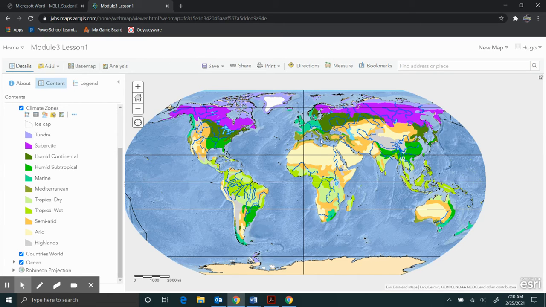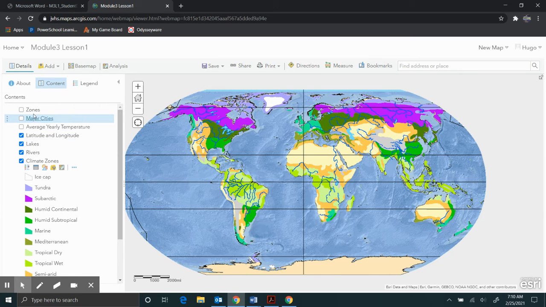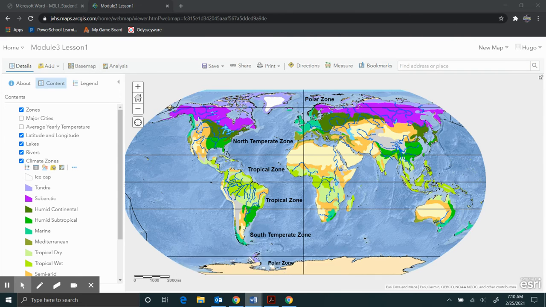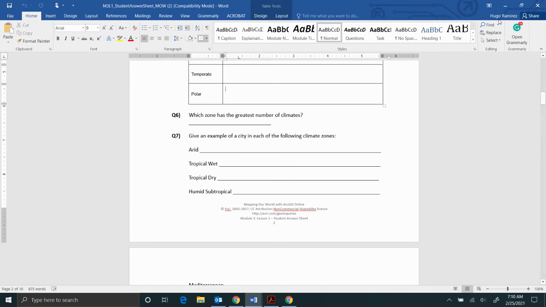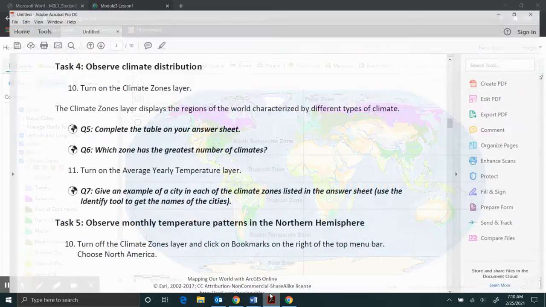No other zone has purple. So the answer to question six will be the north temperate zone, right? It will be this zone right here. I know you guys remember, I'm just going to turn it on so you know. North temperate zone will be this one. Basically, they have a lot more variety of climates. All right, that was the answer to question six. Let's move to number seven.